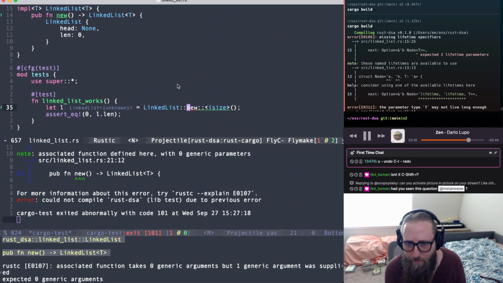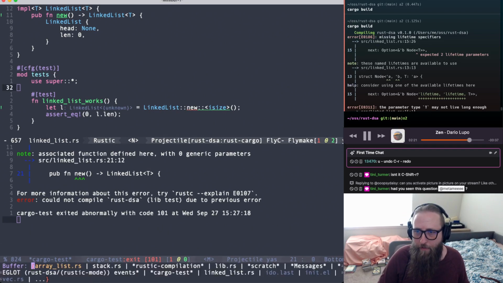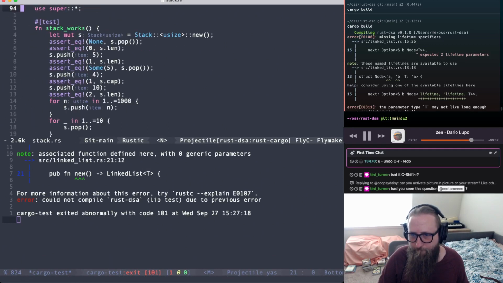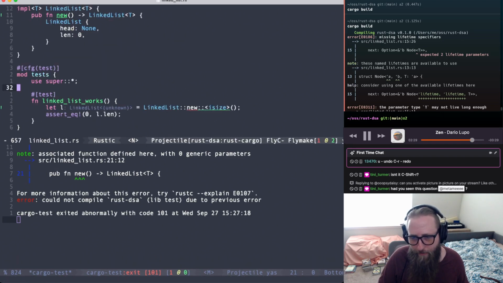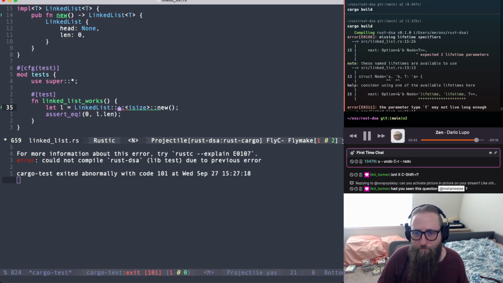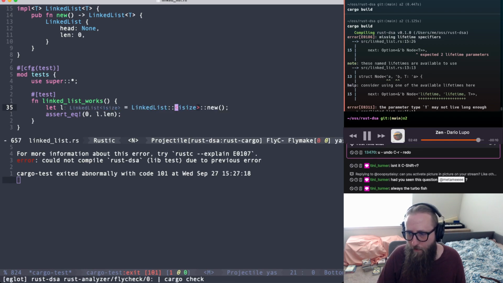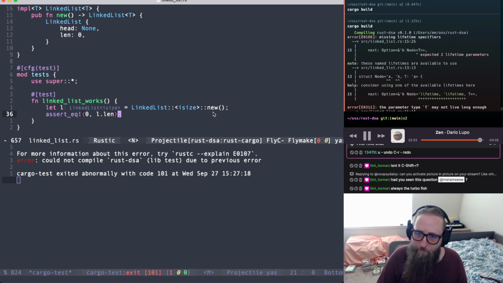Am I crazy and I just did this wrong because I forget syntax? Everybody's like, yeah, it's me. It's definitely me. Type annotation comes first and then the method name. My fault. Oh, of course. Love it. Turbo fish. I don't know what that means, Teeny. Sorry, I'm not a cool person.